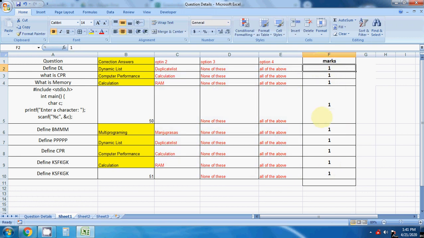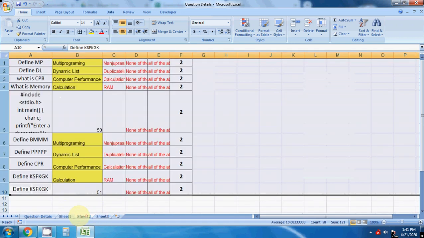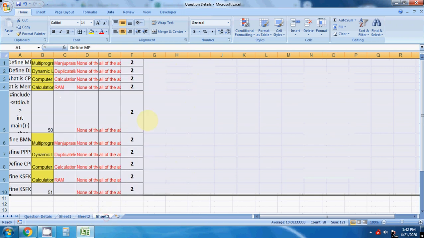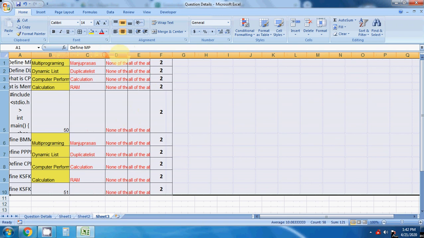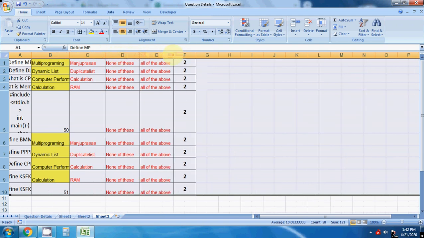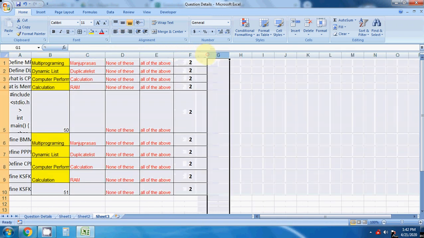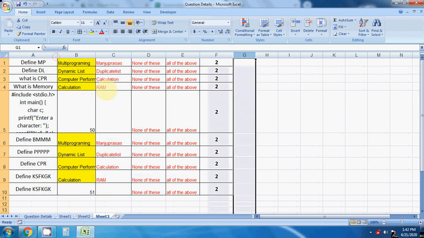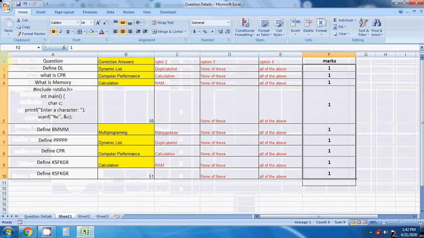You can add 1 mark. Since I have done 10 questions, all 10 questions are 1 mark. Like this I am having 30 questions in different sheets. In sheet 2 I am having 2 marks questions, and in sheet 3 also I am having some 2 marks questions. Preferably we will try to upload only 10 questions to Google Form, without making the process complex. So this is the initial requirement.